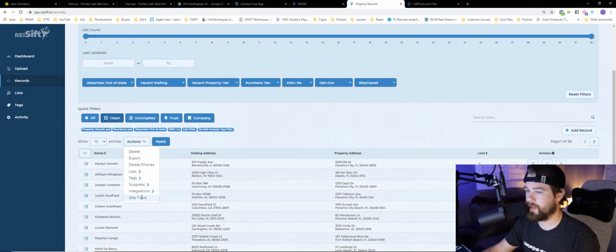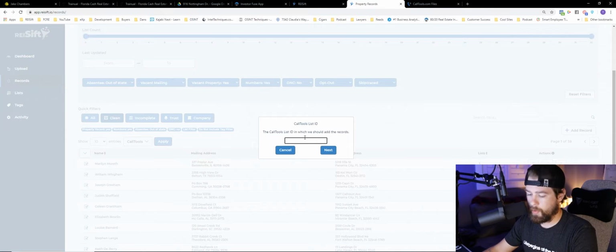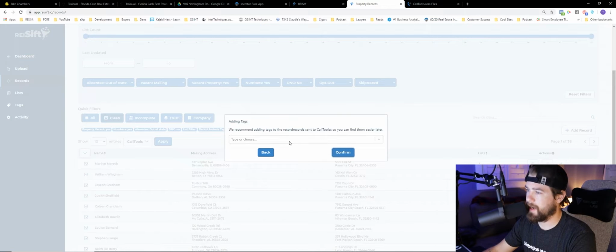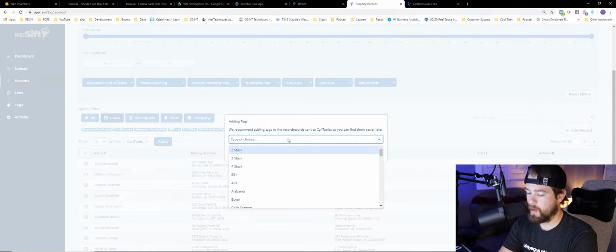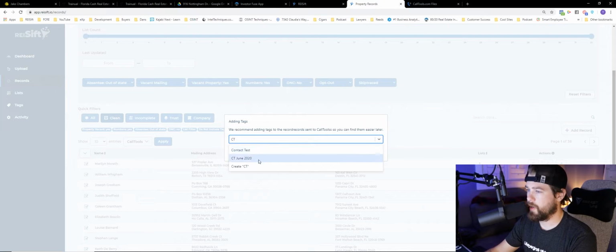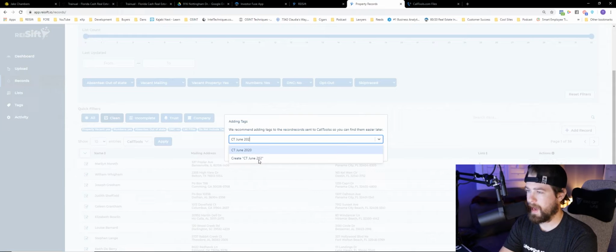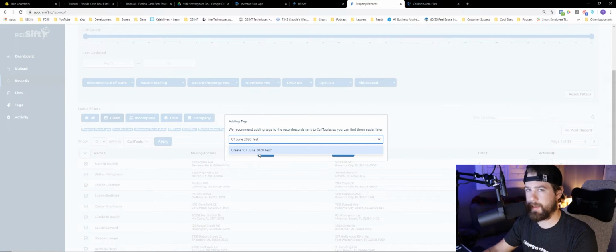We're going to go to actions. We're going to go to integrations. We're going to go to Calltools. We're going to click apply. We're going to put that ID in there. Click next. We're just going to tag this for Calltools June 2020, but I'm going to add a test at the end of it, just because I already have all these campaigns made, so I don't want to mess up my team's campaigns. I already have people on. Click that. And that's just so we tag these records so we know that they went over to Calltools.